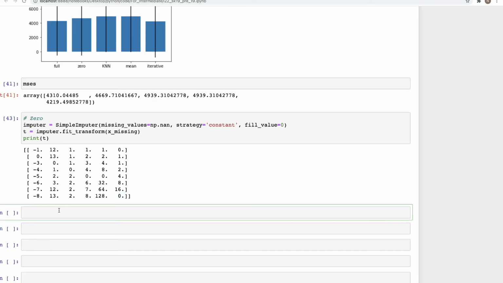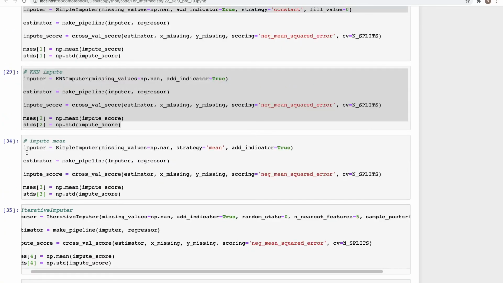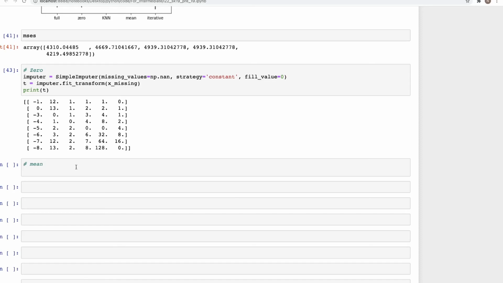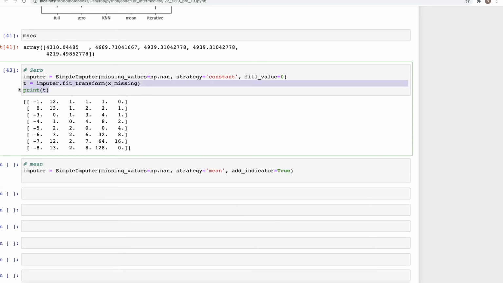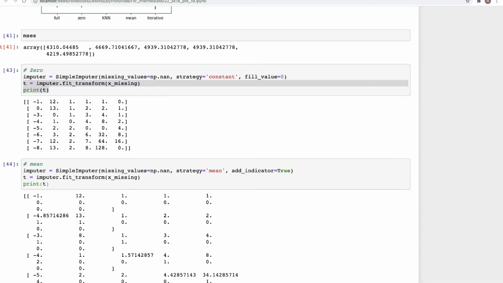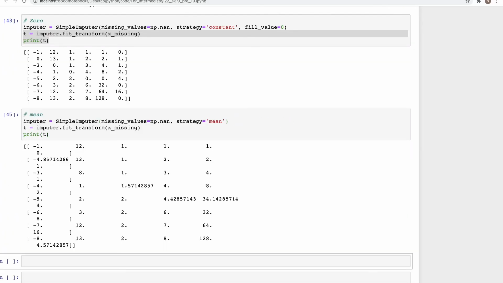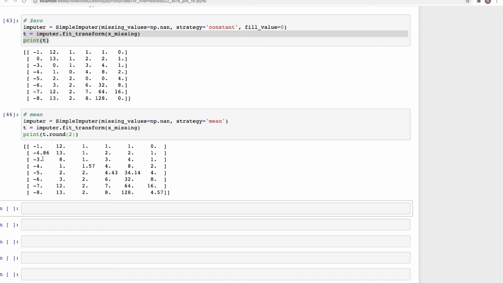Next, let's look at the mean. So we have the mean, and I'm simply going to copy this line of code, paste it here, and then again copy this line of code and paste it below that. So when we run this, again, add indicator is equal to, we don't need that. I'm going to delete this. And here, as you can see, the values are replaced by the mean values. So let's round this off to 2 decimals, and we can now see this is rounded, and these are the mean values that are added here.